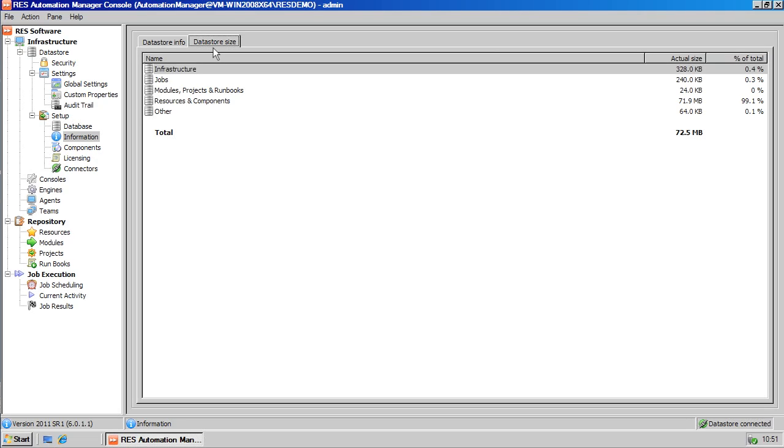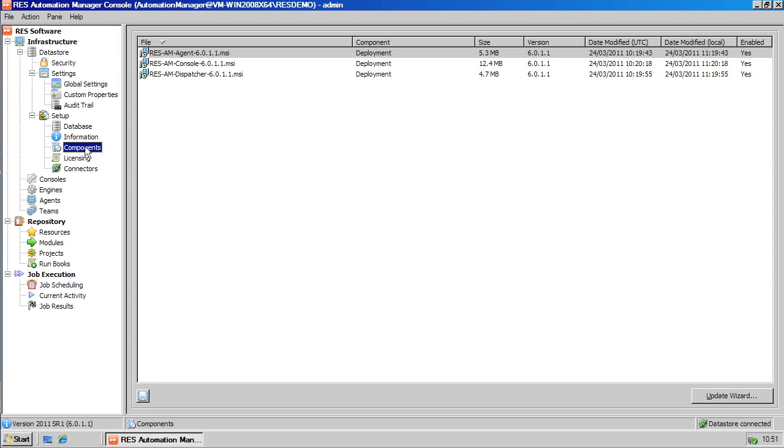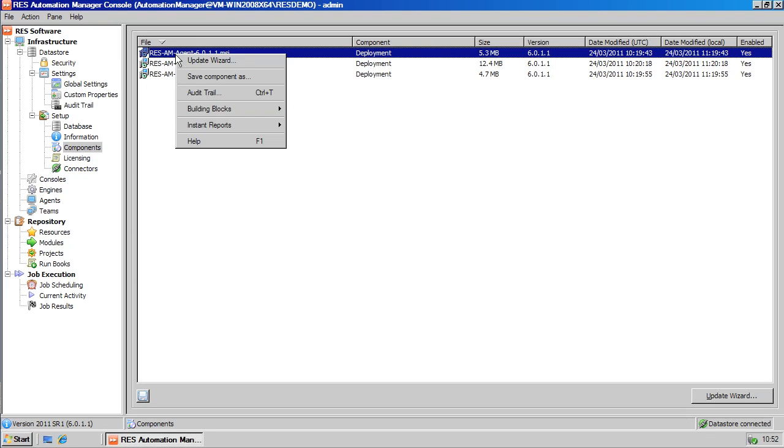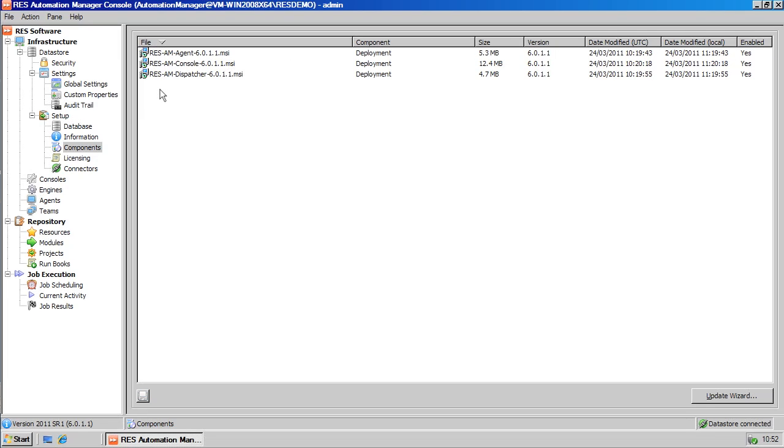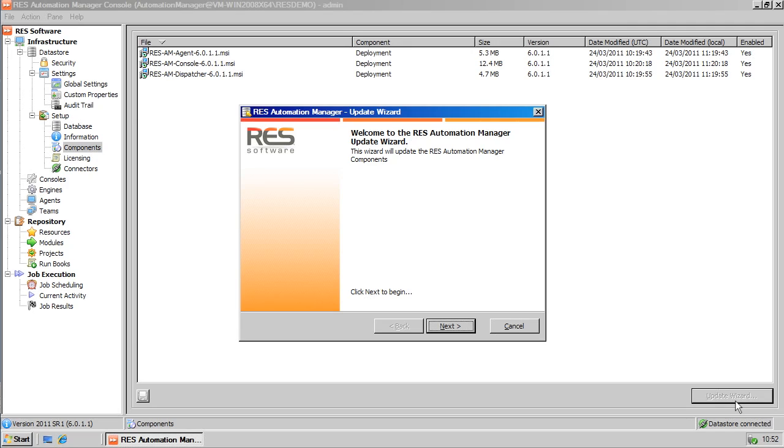We can also view the database size. We can view and manage the components of Automation Manager. So we can either save individual components out as their respective MSI files, or we can run the update wizard in order to upgrade to a newer version of Automation Manager.